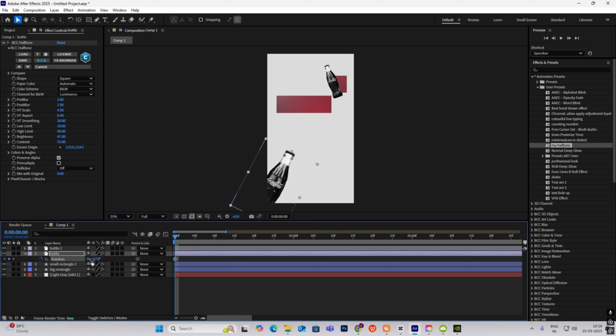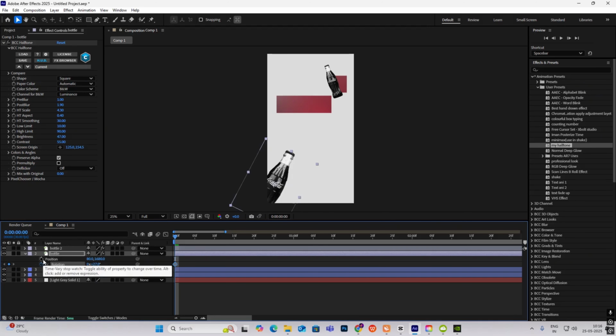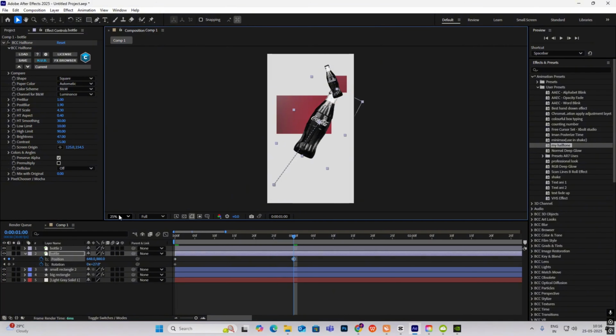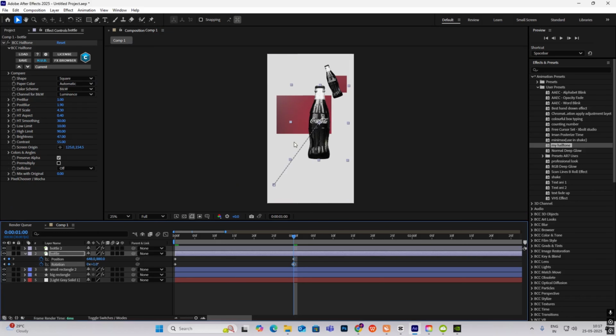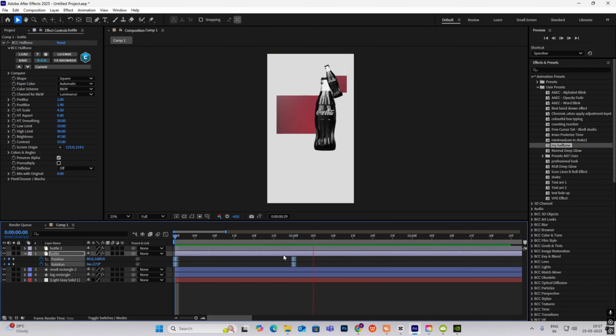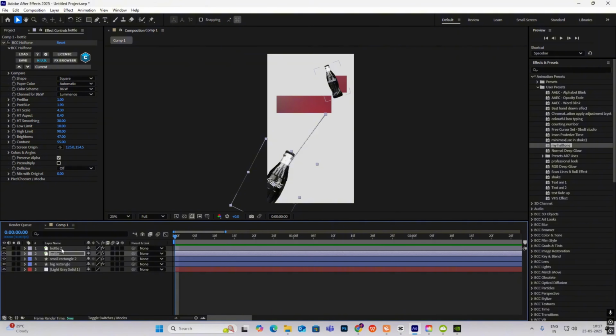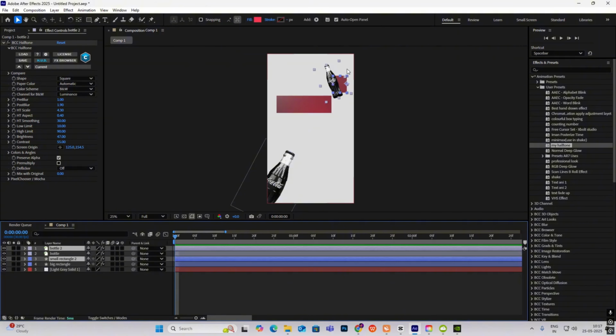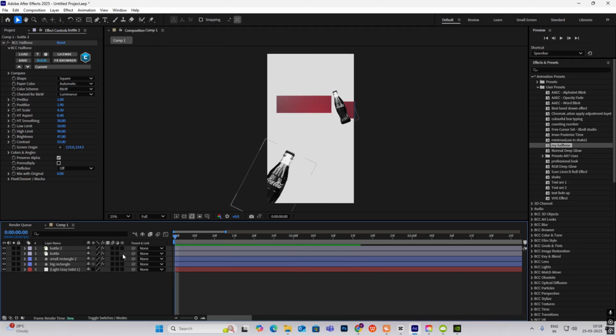Hit R to rotate it like this. Click on the keyframe, hit Shift and T to open position keyframes also, and hit the position keyframe. Go around 1 second and bring it over here and rotate it. Select both of these, F9, and drag this. Then I just move this bottle below the small rectangle. Now we have to do one thing, select this 3D cube, which means it has become 3D now, but don't select the background, just lock it.